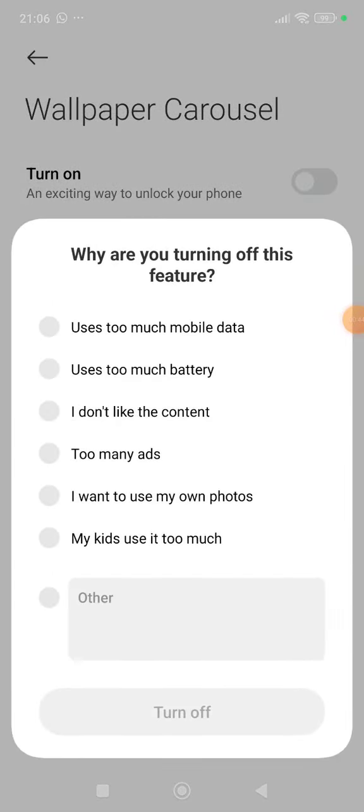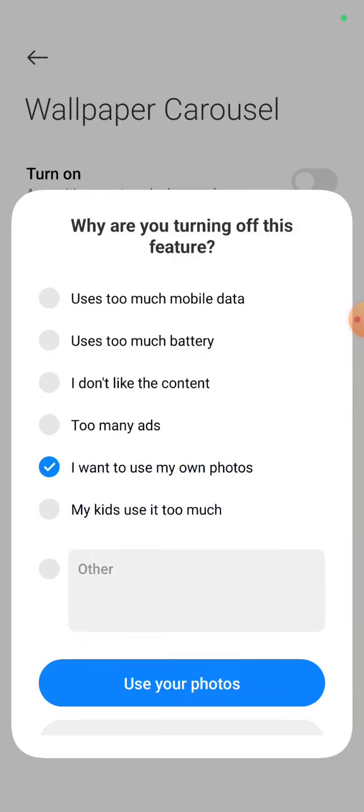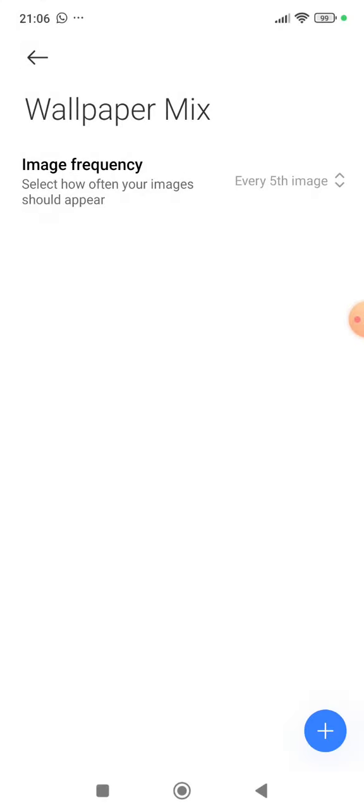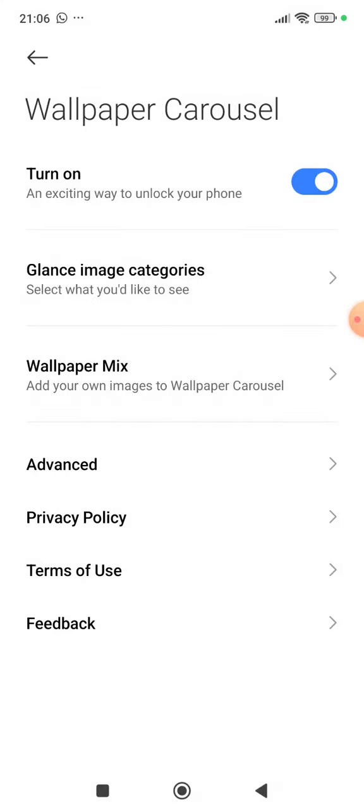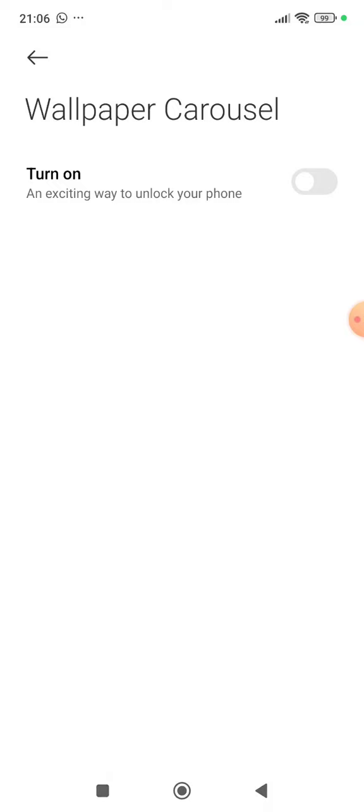After it is turned off, for instance, I can use my own photo, which is the reason why I'm turning off this feature. Then wait, that's it. I already turned off the wallpaper carousel, which is the Glance app on Redmi Note 13 Pro. So that's it. Very simple tutorial.